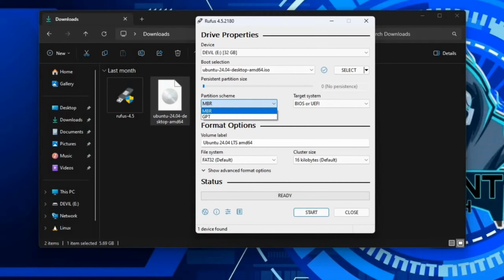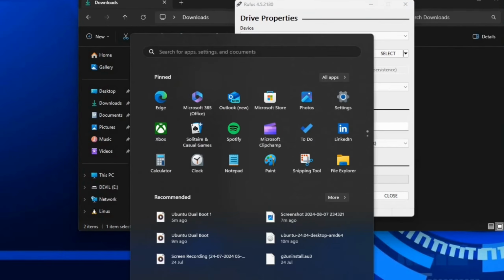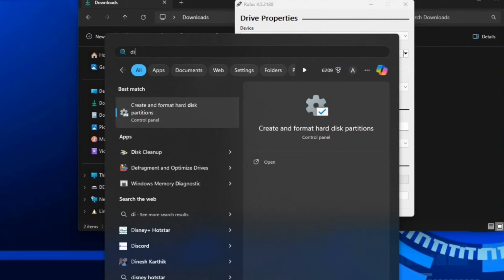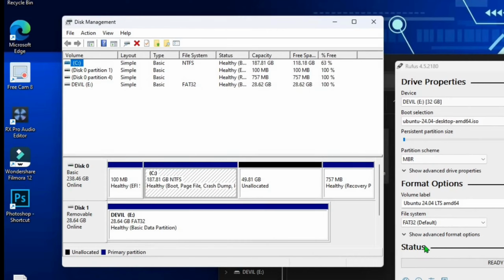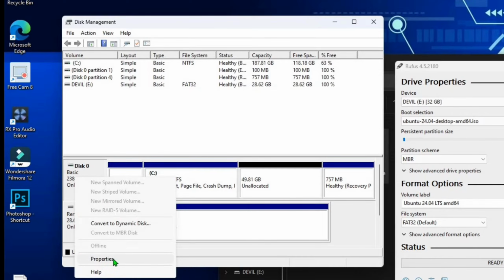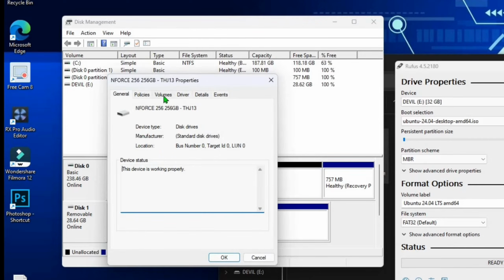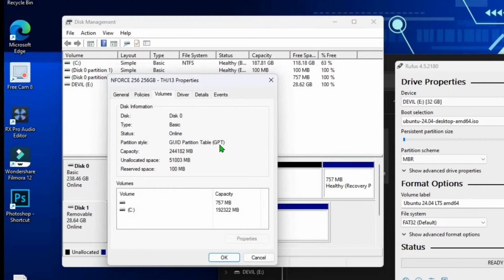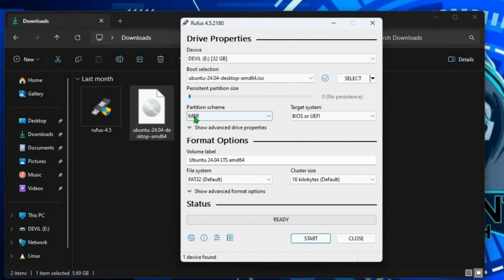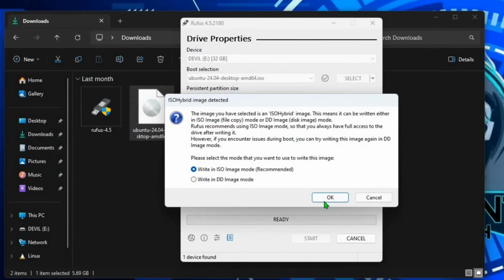To check your disk partition style, open the Start menu and search for Disk Partition. Open it, then right-click on the disk and select Properties. Click on the Volumes tab to see the partition style. In my case, it is GPT. Close the Disk Manager, set the partition style, and then start the process.